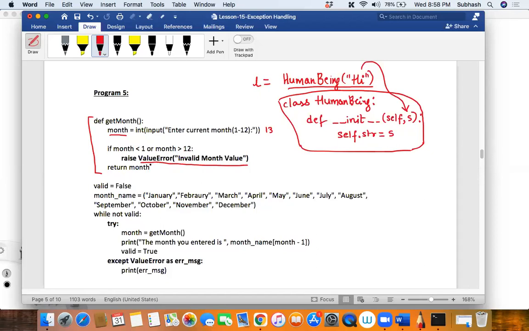So what is value error? Tell me. What is value error? It is a class and I am creating an object, isn't it? Am I not creating an object over here? The only thing is I'm not taking it anywhere for now. I'm creating an object and I'm saying raise.